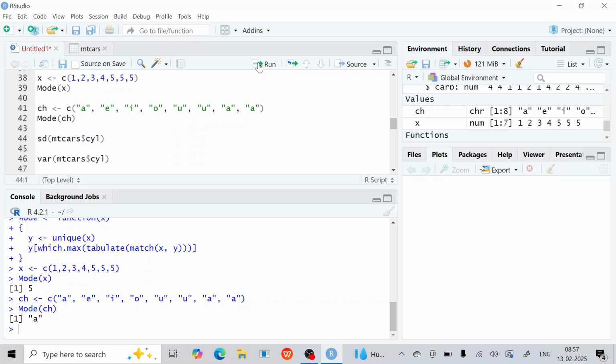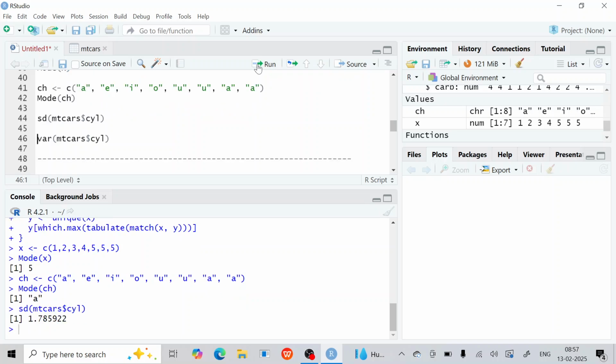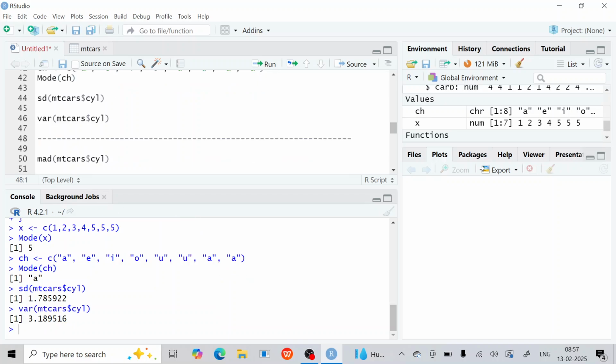And similarly for standard deviation, the function is sd. So we are giving sd of mtcars dollar cyl. It is going to find the standard deviation of all the values of the column cyl in mtcars. So the standard deviation value is 1.78, and similarly the variance, which is the square of standard deviation, is given by the var function. So that is 3.18.